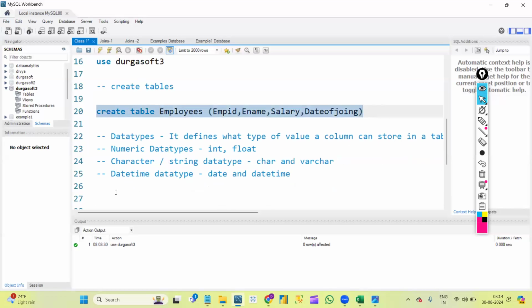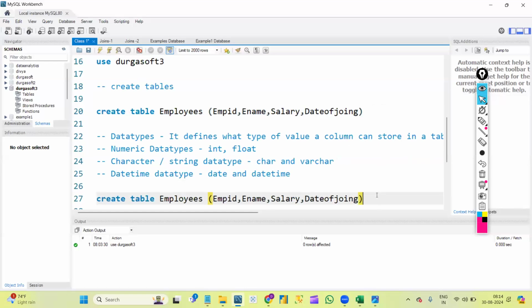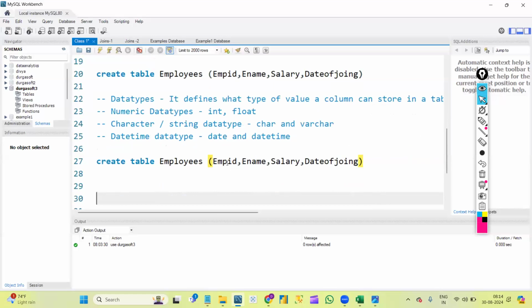I'm just copying the same and pasting it at the bottom. So basically what we need to do now is define the data types for each and every column. Please tell me, for employee ID, which data type do I need to use? Int. Perfect. Because in employee ID, we will enter only numeric data. So I need to define the data type as int for employee ID.